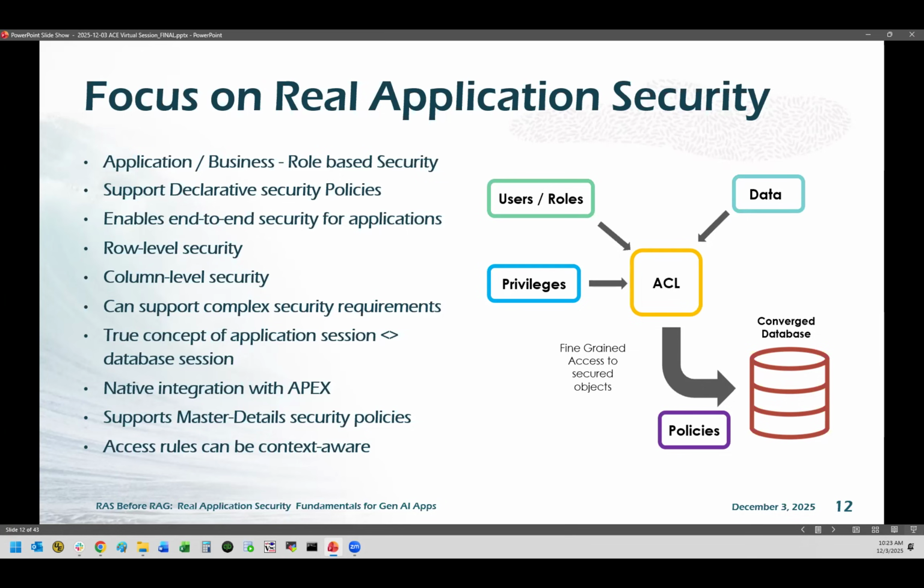And we found that we can manage and support much more complex security requirements than was initially documented in the RAS security. We've proven that, Jim and I have proven that, and Franco and Thomas have done some great sessions as well. There's the concept of an application session, which is different from the database session. As I mentioned earlier, the master detail relations follow, that gets supported, and that is so helpful.